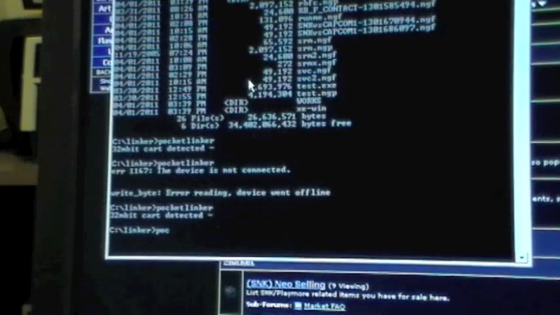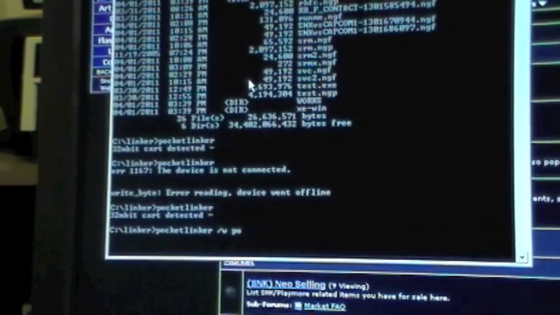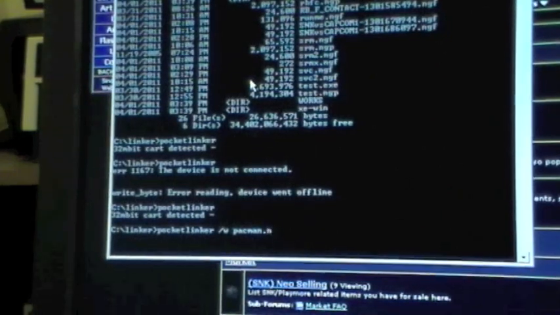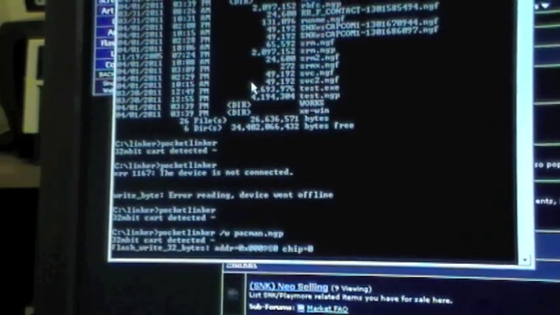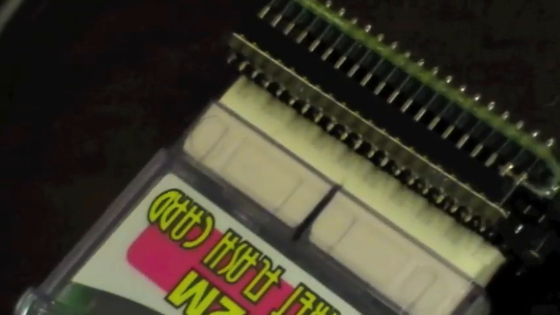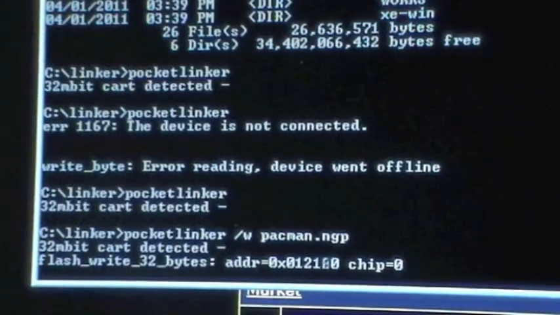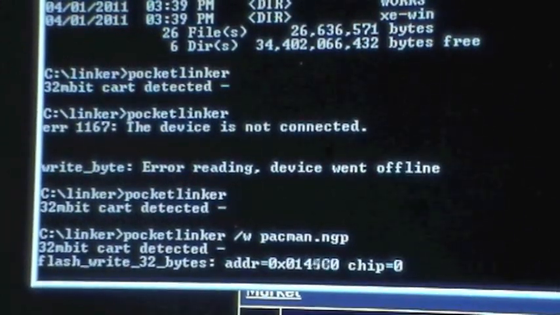So what I'm going to do is write something small like Pac-Man. I can see it just cycling through the addresses. And then it's flashing down here. I think you can kind of see a flash. This is a real small one, so it won't take too long.